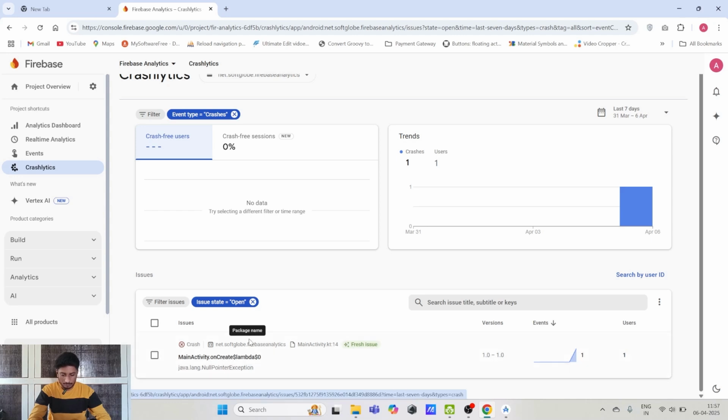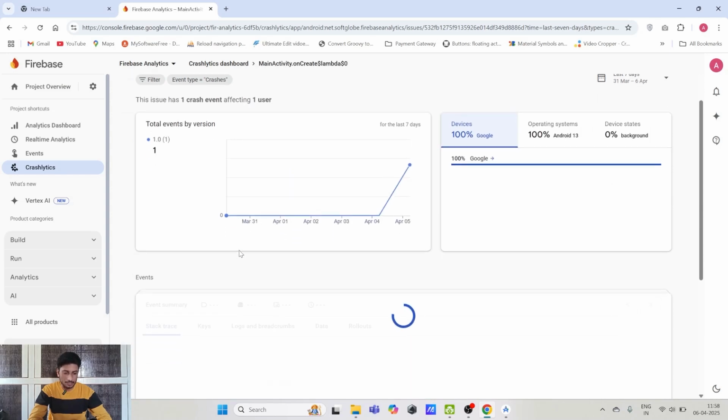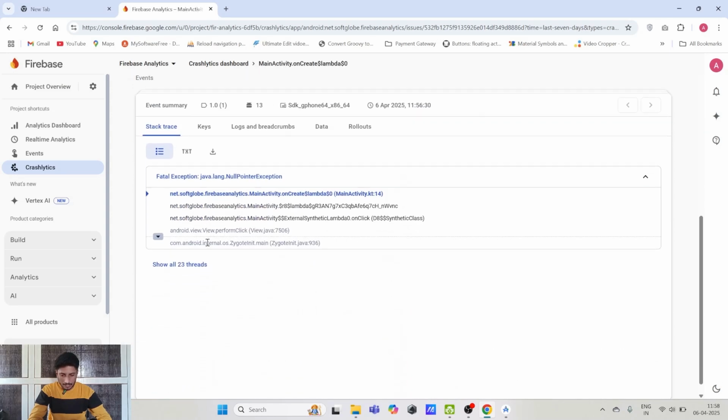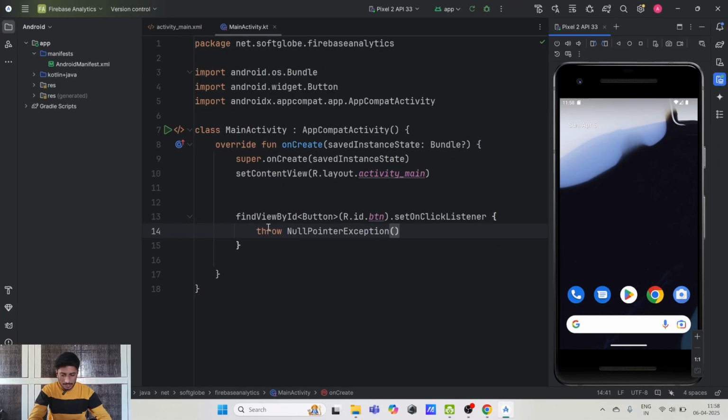java.lang.NullPointerException. So we have got a null pointer exception here, and we can also expand this by clicking on this crash, and you will get all the details of this one. Like you are directly getting a line. This is a package name, MainActivity is a file, onCreate is a method, and you also get a line number as well, line number 14. So let's see in our Android Studio. Yes, this is line 14 and this line caused this crash.